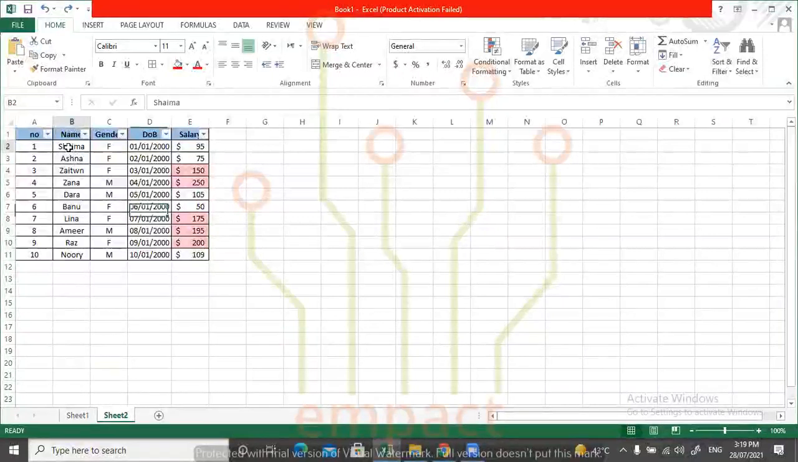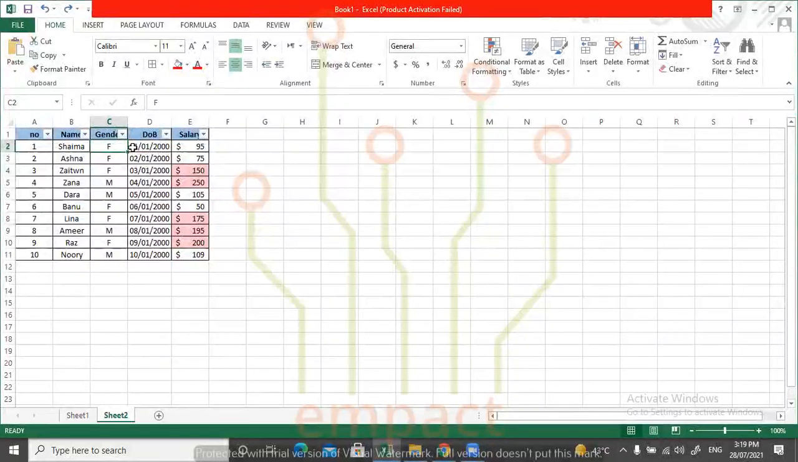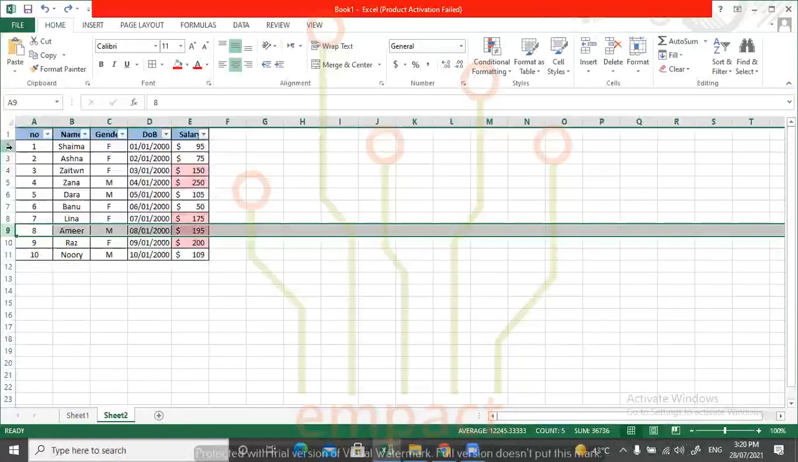Shema, you can see that her number is 1. The gender was female. Date of birth was 1/1/2000, January 1st, 2000, and her salary was 95. And then we have Amir. His number was 8. He was male. The date of birth was 8th January 2000, and the salary was 195. Remember these two data, this one and this one.